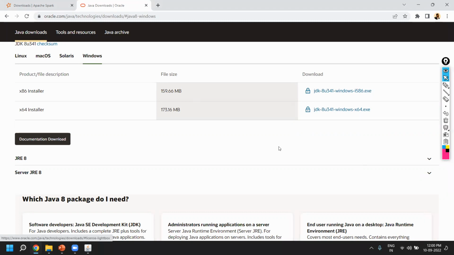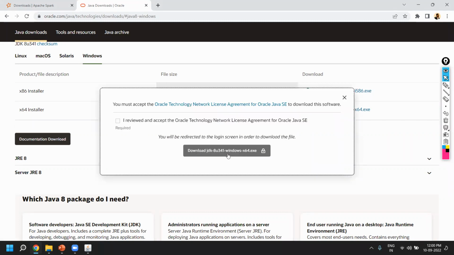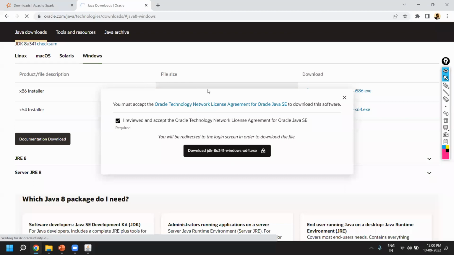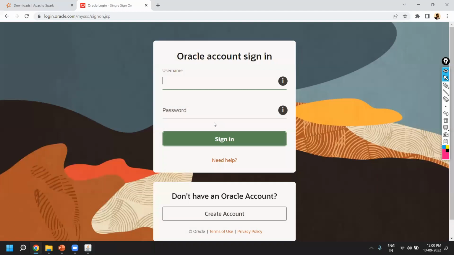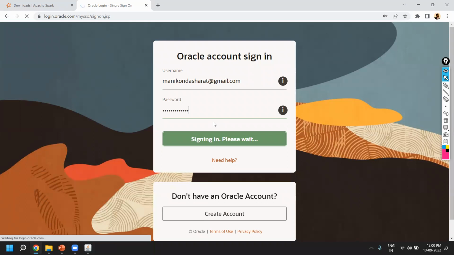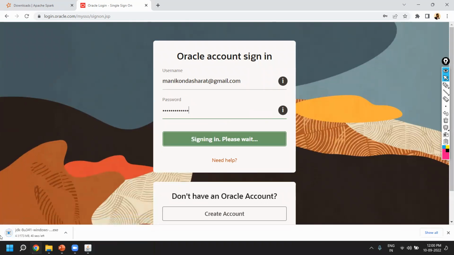So I will click on this and it will ask me for login. When I accept and all that, it will ask me to log in. Single sign-on is required. I have my personal account created a very long time back, so I will be using my account to get that file downloaded. I log in and I'll be able to download it. See, download started.